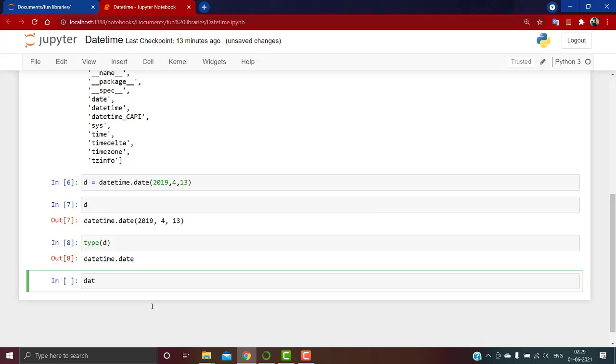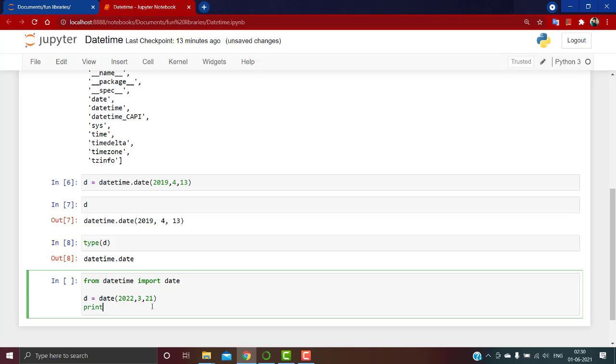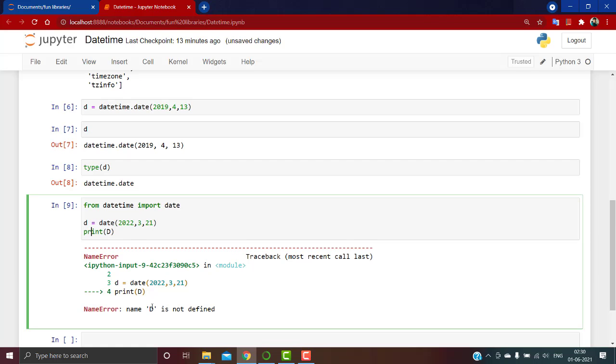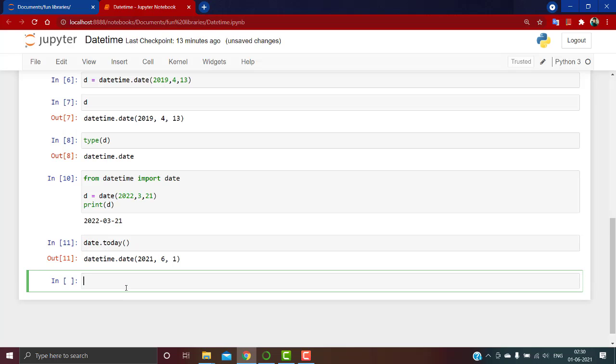You can also write this in different formats if you want to import a particular module. As I have always told you, from datetime, that is the module, import the class date. Let's write d equals date(2022, 3, 21). Let's print d. So that's 2022-03-21. If you want to get the current date, it's quite easy. Just call date.today() and you will get the date for today.